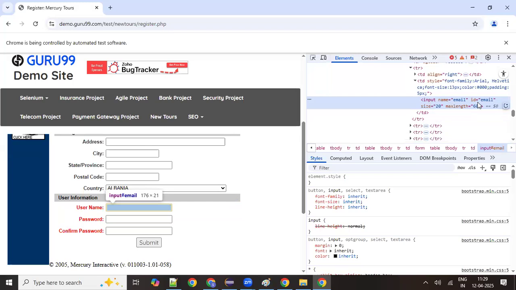Right now, whatever fields we are working with have the easiest way of getting identified. But in real-life scenarios, locating an element is really challenging. That's the worst part, actually. There are different ways we have studied: ID, name, link text, partial link text. Then there's CSS selector, which we are studying now. Then we'll have XPath.